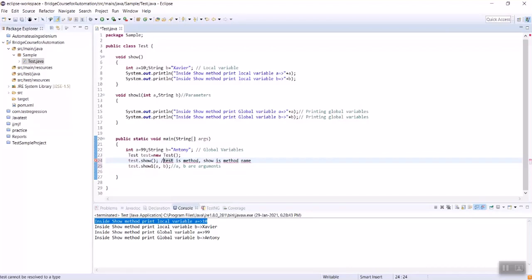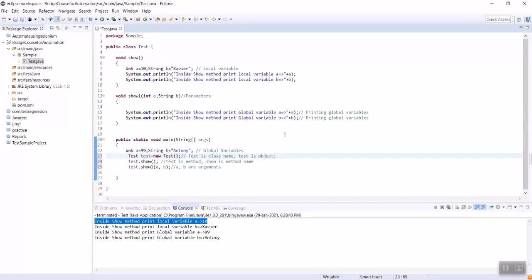For your understanding, I'm writing and commenting: test is the class name, show is the method name, and small test is an object name, and the new operator. Then test, open close parenthesis, is the class name only. Do we need to explain anything there? Let's check it out.